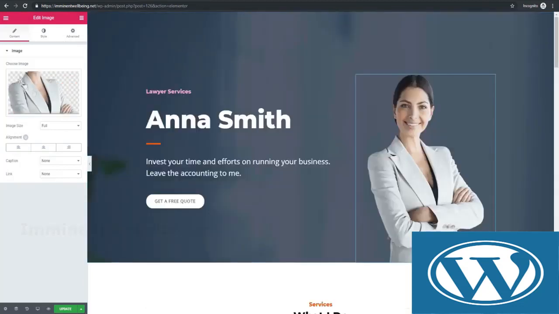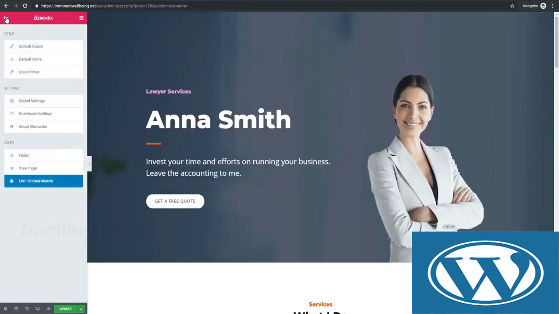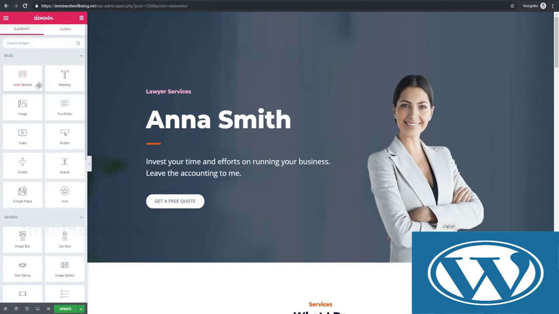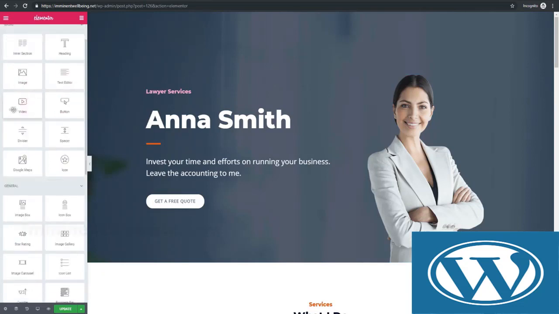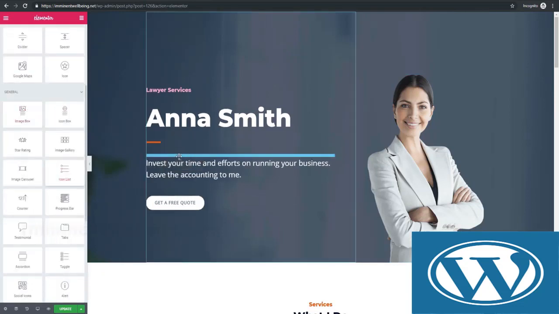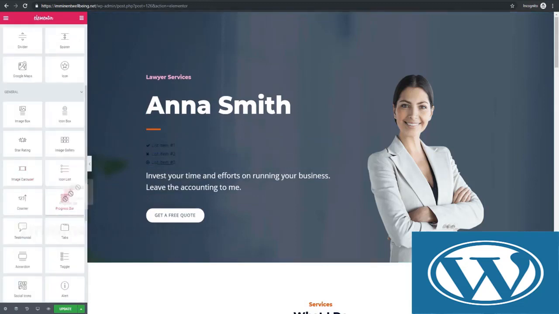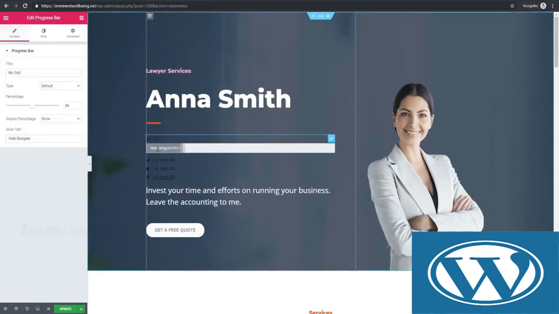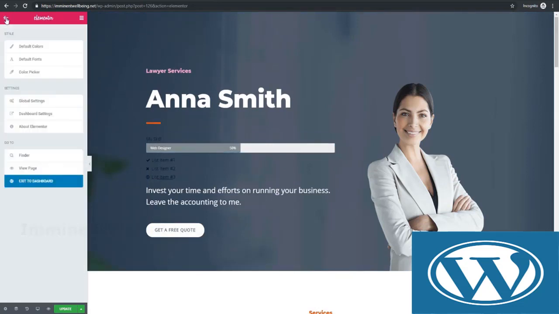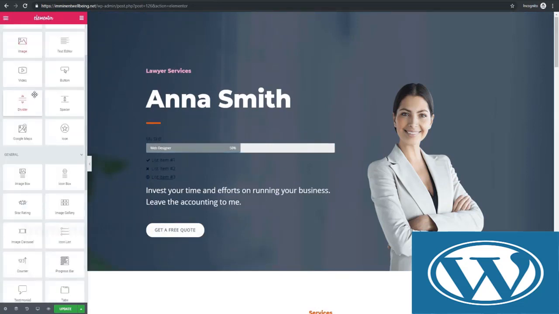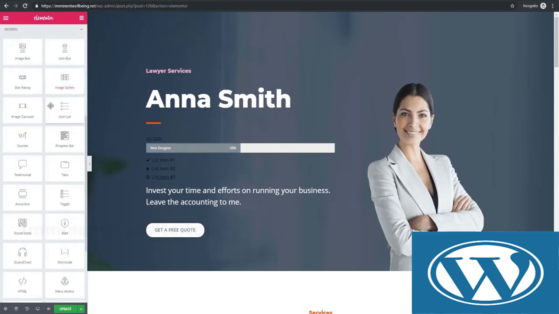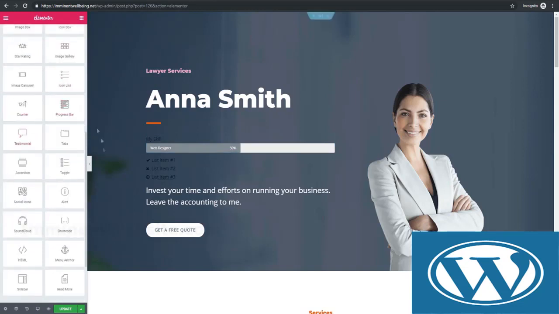What we can also do if we click this button right here is see all the elements. We can drag and drop a heading, text editor, videos, an icon list. We can add a progress bar, so we can add this right here. As you can see, there's a progress bar, and we can add the settings for the progress bar right here as well. There are lots of different elements we can add to our pages to customize it. Again, it's drag and drop: we can customize and add different elements and drag and drop them to our liking.